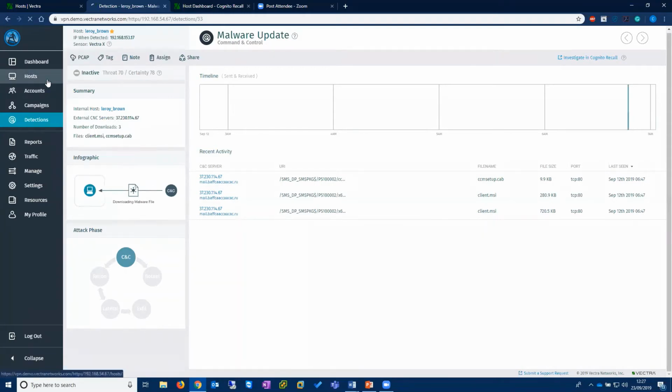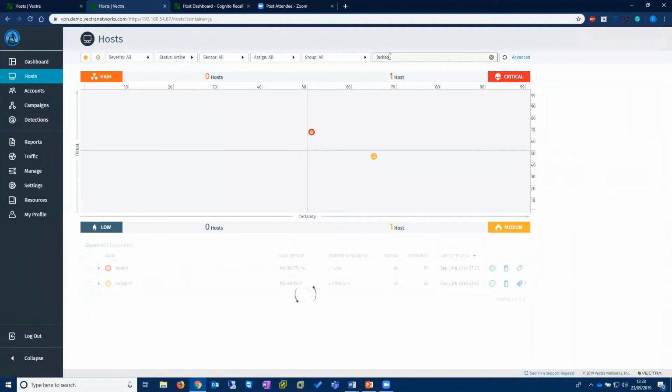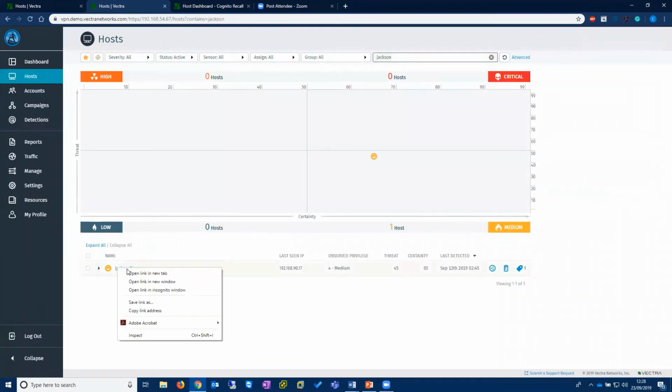So what we'll do then, we'll have a look at another host which is showing a different attack pattern, and I'll also show you what the recall platform looks like here as well. So I can go back to my host screen. I already know the host I'm looking for here, but I can either go through and click on them and find them, or I can do the handy search function because I already know what machine I want to look for. And it's this Jackson P1 here.